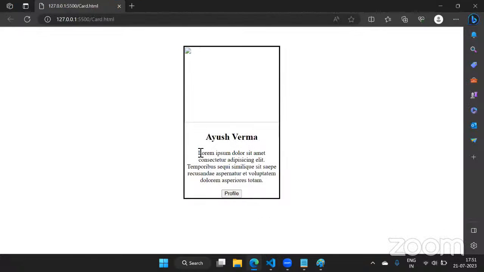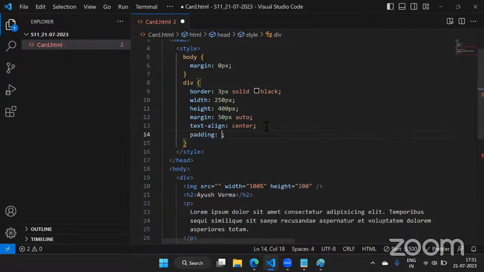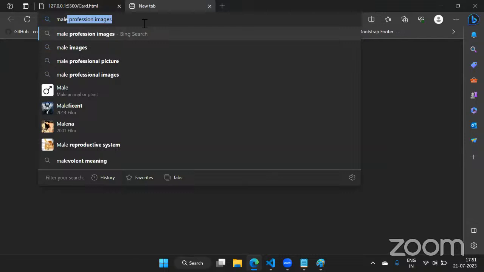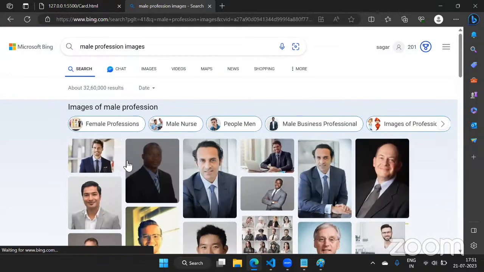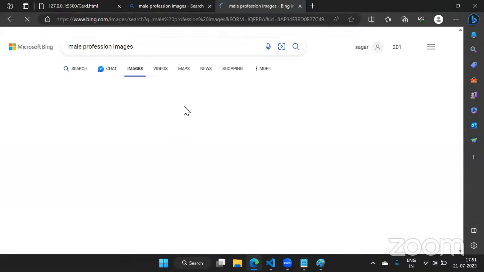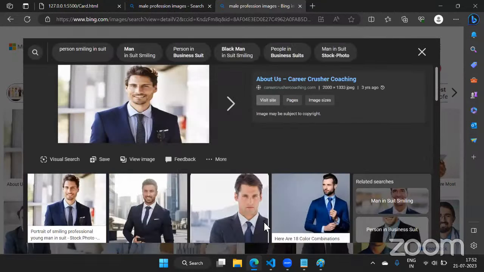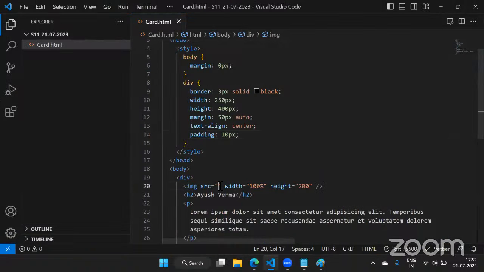I can add some padding for this div. So something like 10 pixel. If I add 10 pixel padding, it looks like this. So some padding has been added. Now here I just need to display some image. So here I will just search for some male professional image. Okay, I will just grab some image here. I will paste that image here inside this SRC.